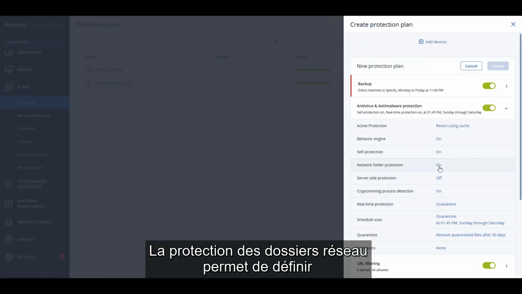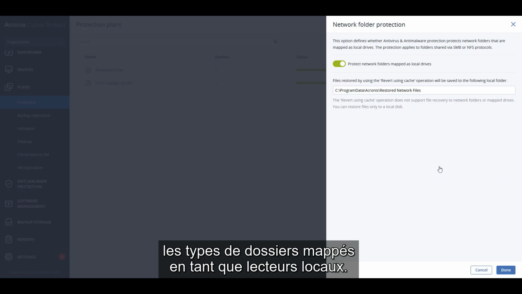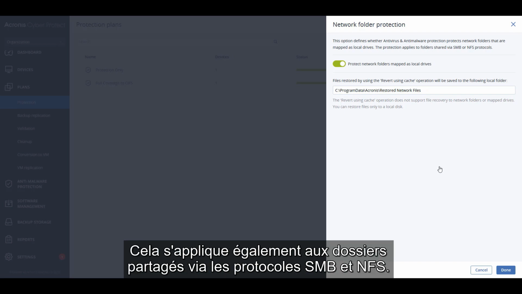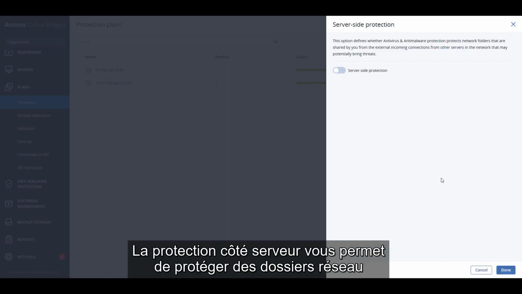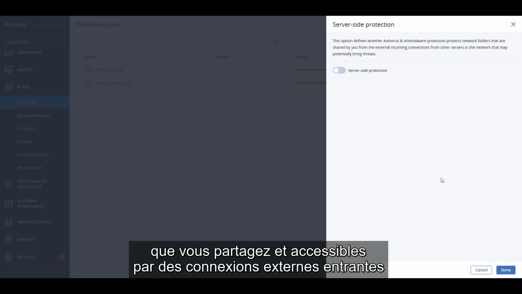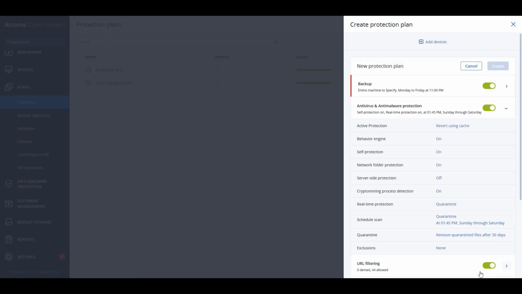Network folder protection. This option helps you define what types of network folders that are mapped as local drives. And this would also apply to folders that are shared via SMB or NFS protocols. Server-side protection would be that you want to protect network folders that are shared by you that are coming from external incoming connections, from other servers in the network that may bring on possible threats.